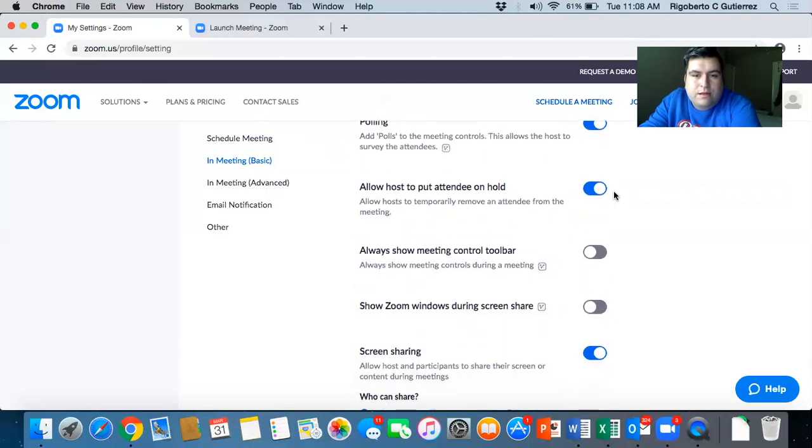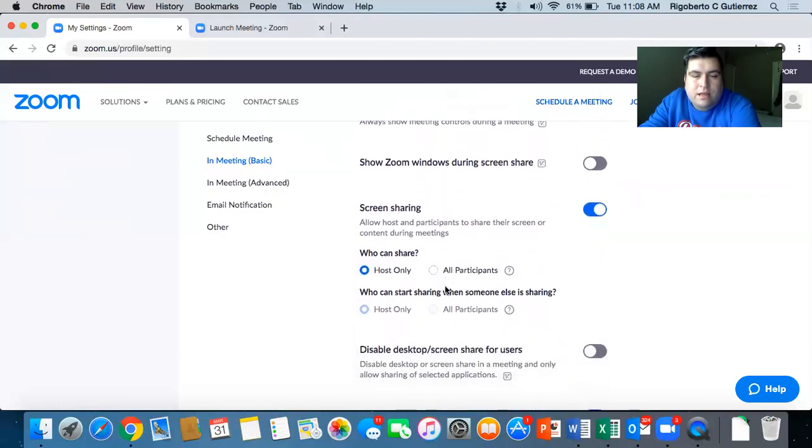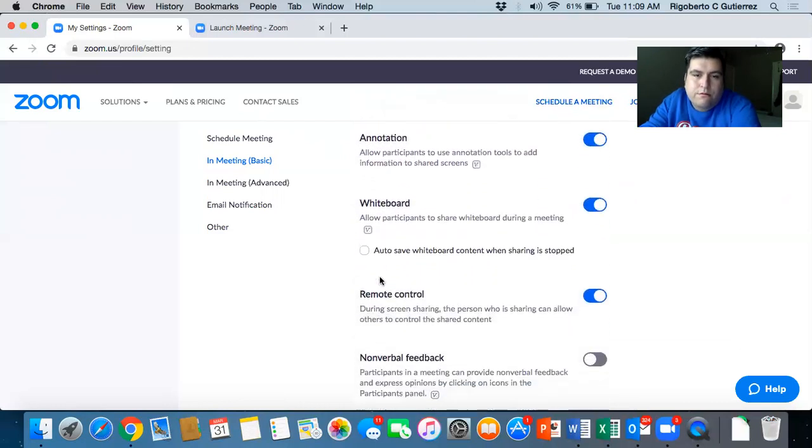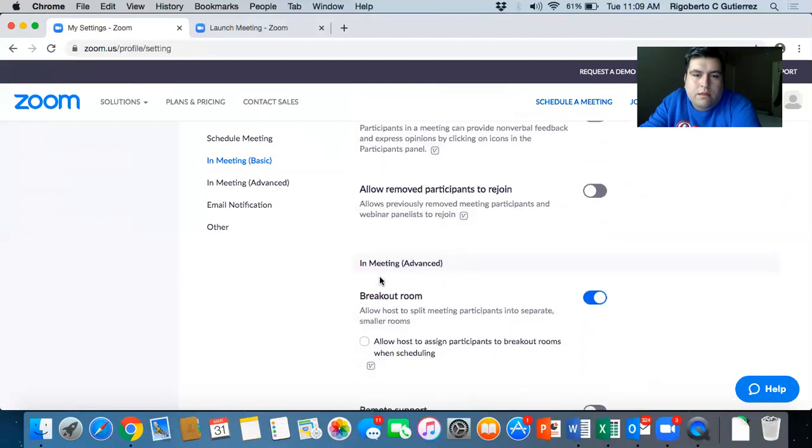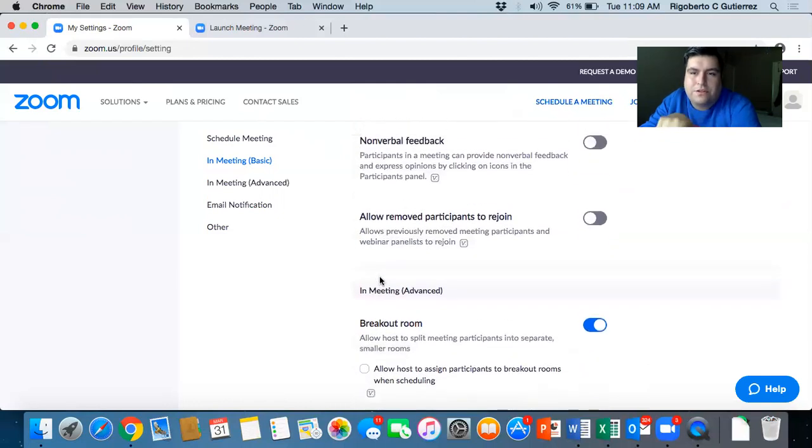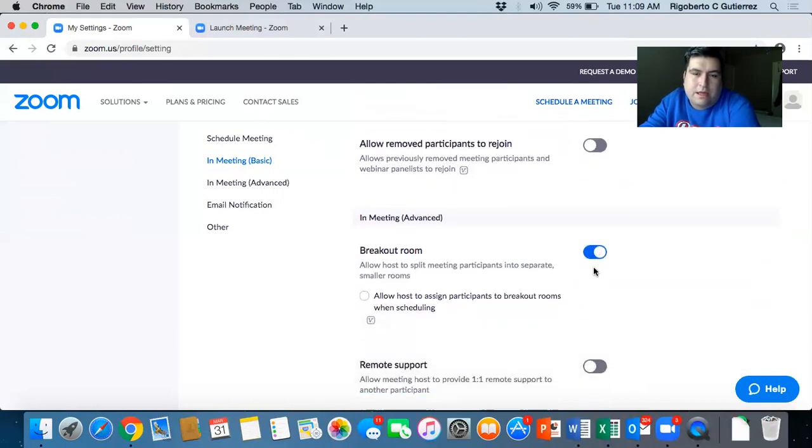Co-host feature, you want to leave on. Screen sharing, I've left it on for host only. That way nobody else can share content on their screen that you maybe don't want to be shared during a call. Especially because sometimes people are playing around with their features and they'll accidentally share their screen or do something like that.